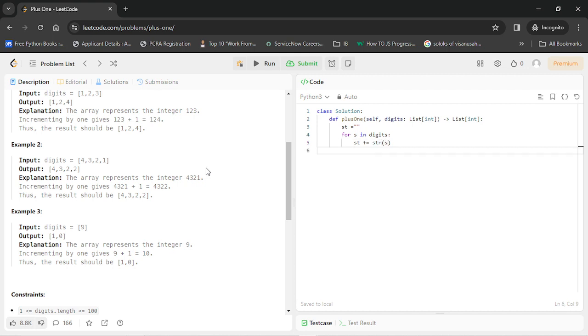Now what this would do is append all the digits, by converting them into strings, to this st variable. Now we have to increase it by 1. So st would be, let's do it in this fashion, int of st plus 1.